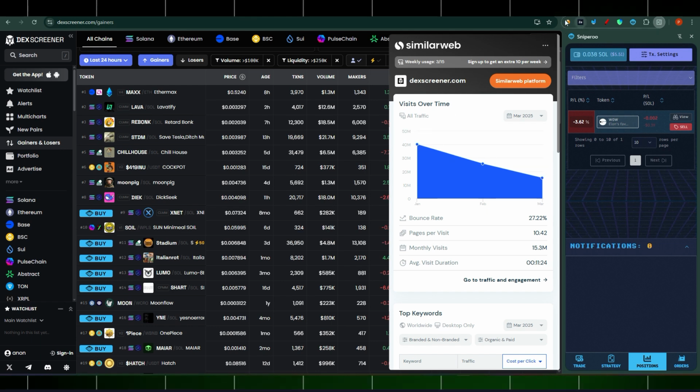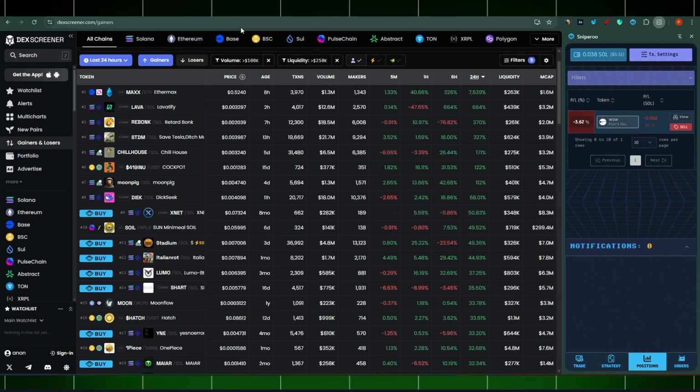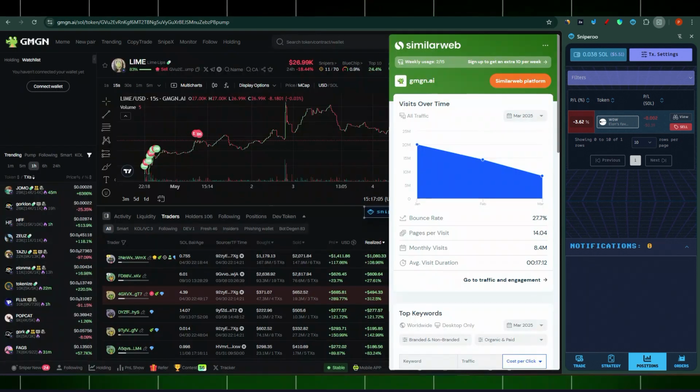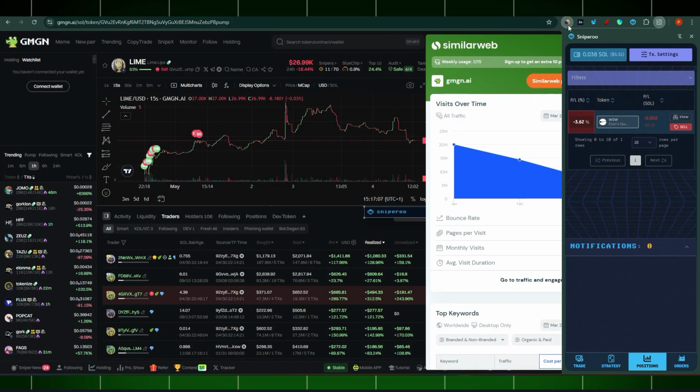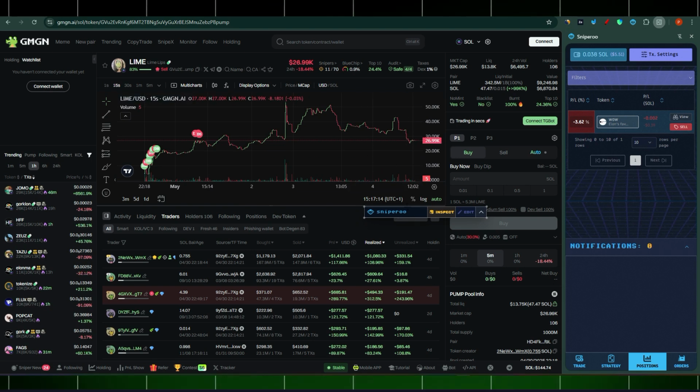But what's the reason? Back in January there was really a peak of this bull run, bull cycle in crypto, especially when we are talking about the meme coins. People were trading meme coins so heavily, so there was so much volume coming in. So that's why every platform actually lost some traction.